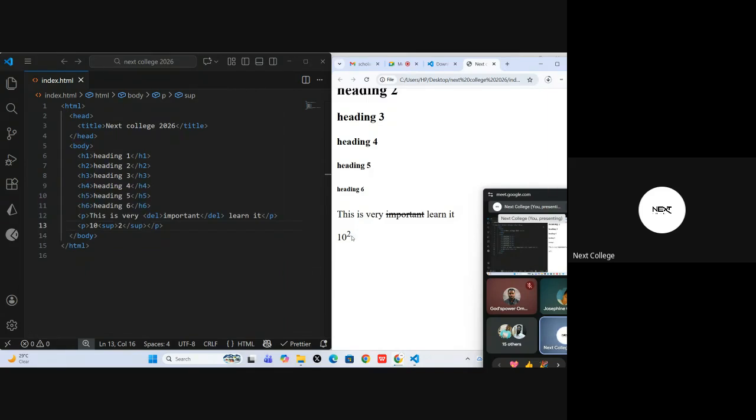You must have seen this on other websites. This is actually 10 raised to power 2 that everybody knows. Once you went to primary school or secondary school, you should know this. This is superscript. And 10 raised to power 2, you guys know it: that's 10 times 10, which is 100.